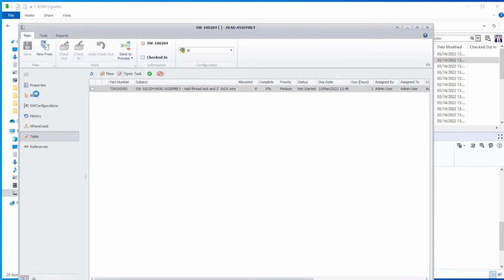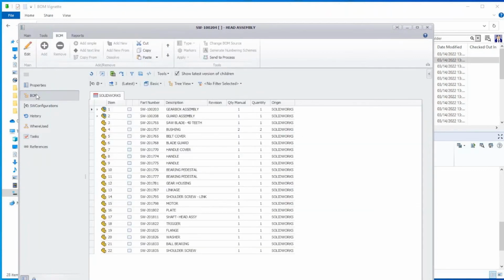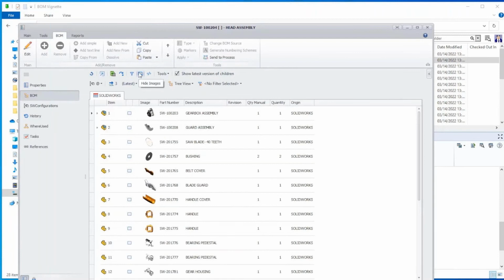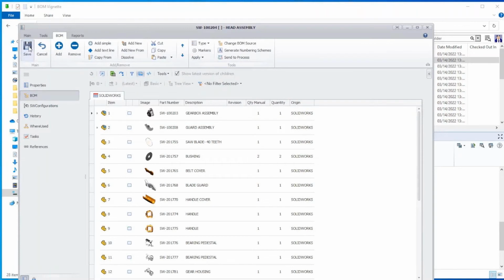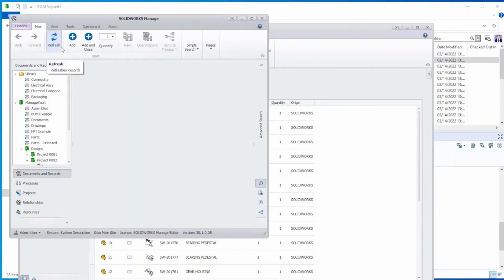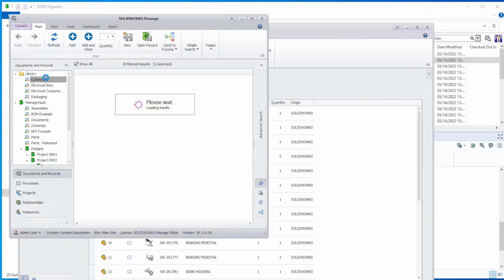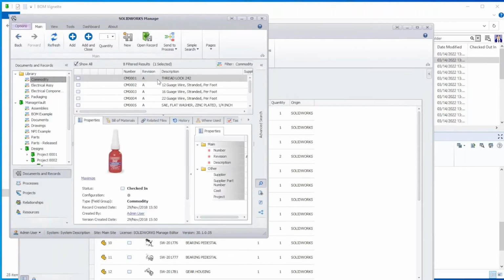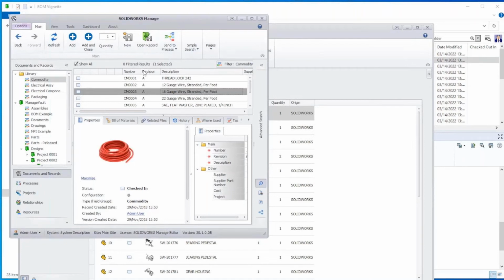And once that's checked out, then we're going to go over to the bill of material. Well, I wanted to show you, here you can display those images permanently if you want to. So now we're going to go and edit the BOM. And I'm going to add some components, the thread lock and the wire. And I have a library, and I've got a filter there for commodities. So happens the thread locker is right on top. So I'm going to add that to my engineering bill of material. And I'm also going to choose that 16 gauge wire.